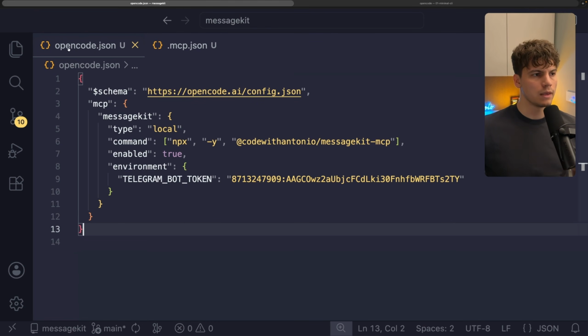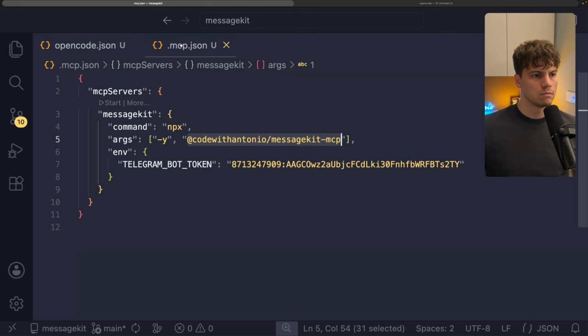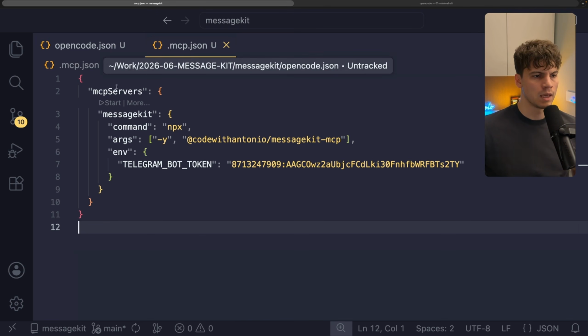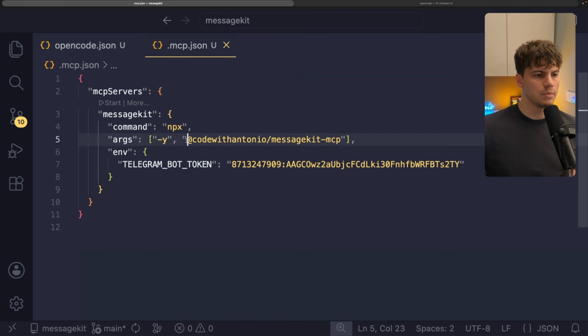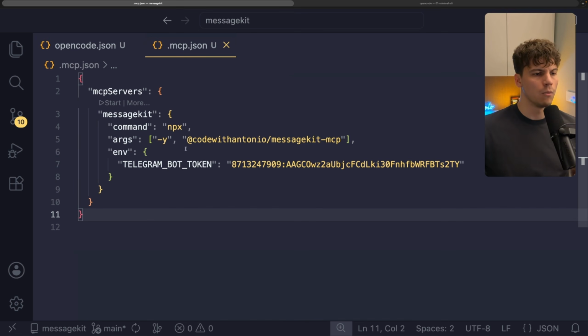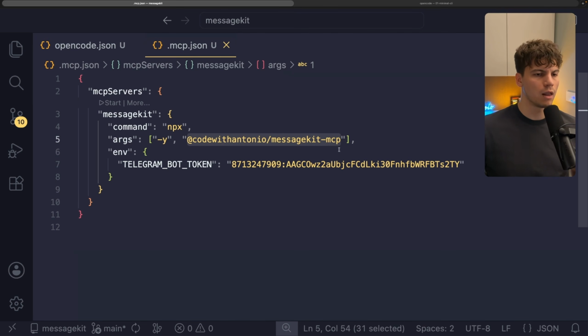What I'm showing you right now is the configuration for OpenCode. But for example, you can see that the configuration for Claude Code looks very similar. And the same is true for Codex or whatever else you might be using. But the actual MCP is this. So this is what we're going to be developing, not the actual config. The config doesn't mean anything to us. What we have to do is develop an agent-compatible CLI tool.